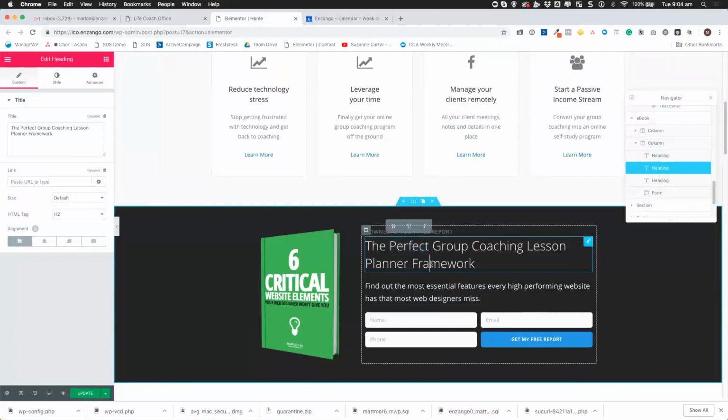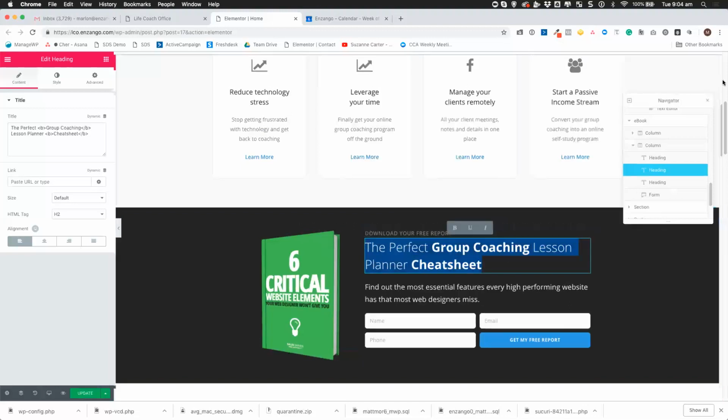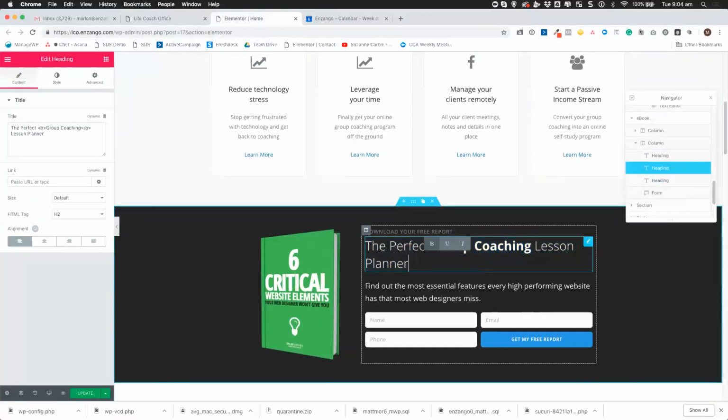Structure, cheat sheet, guide. Perfect lesson. Worksheet. Perfect group coaching lesson planner. Lesson planner maybe is better. Perfect group coaching lesson planner. I like lesson planner better. Go ahead. What was the alternative? Just get rid of cheat sheet was what I was thinking. I'll get rid of cheat sheet. Okay. Yeah. Perfect group coaching lesson planner.